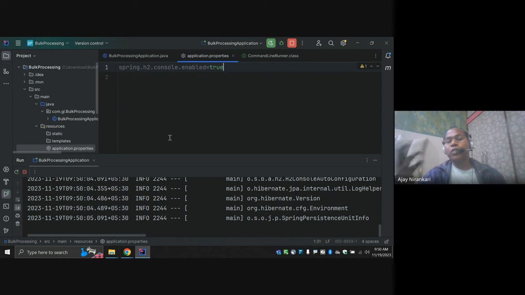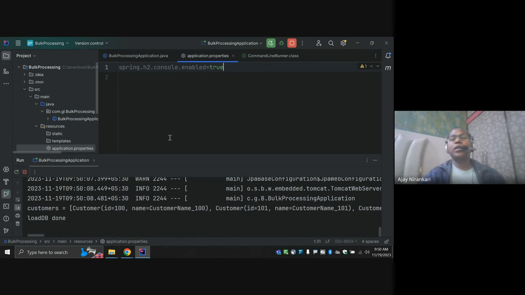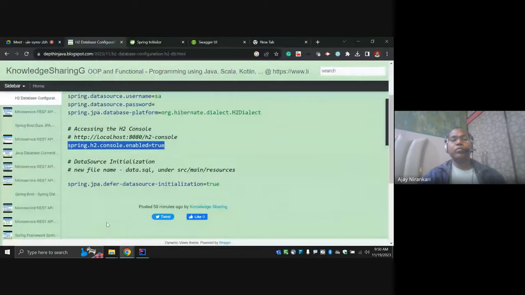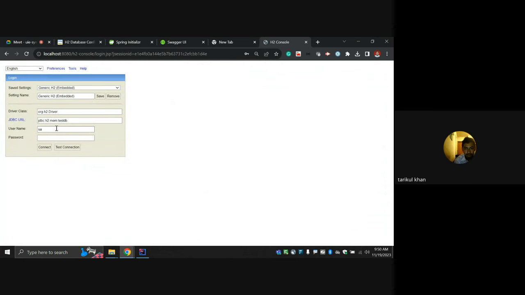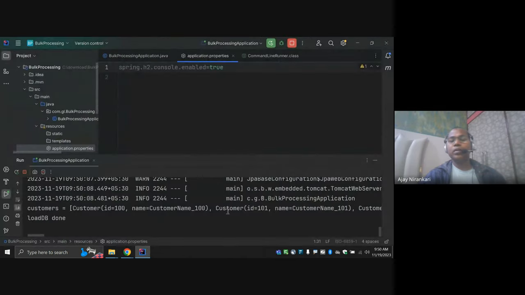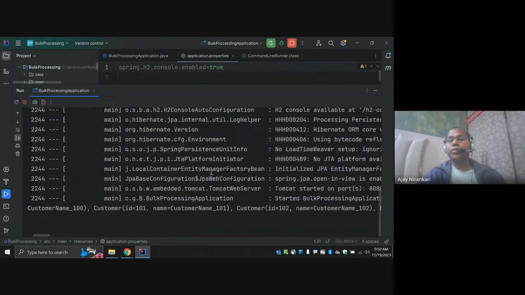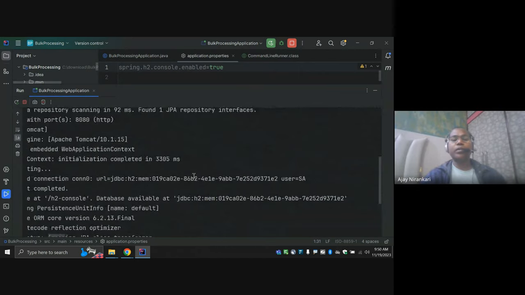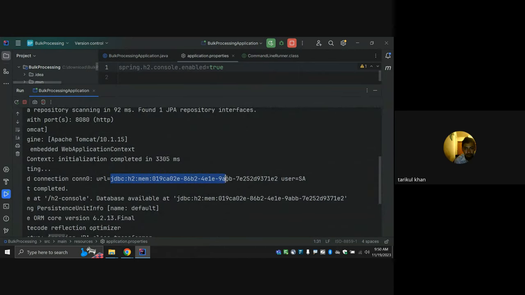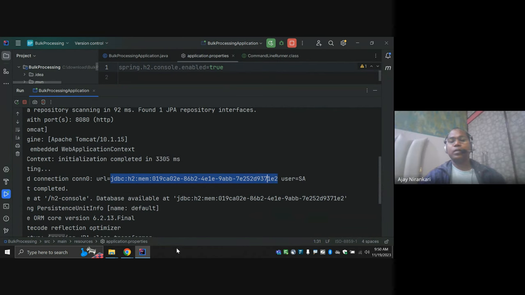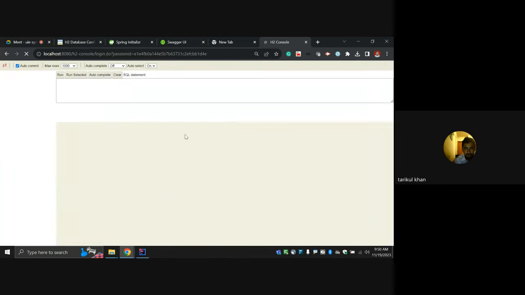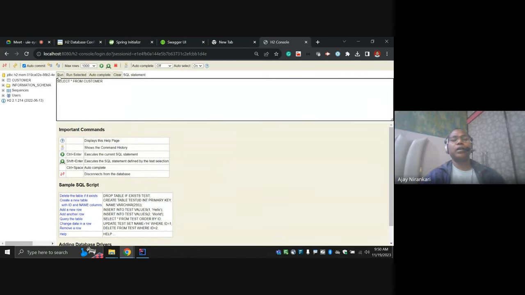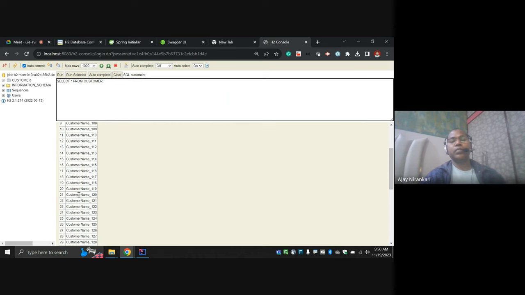Like you check in MySQL, similarly in the H2 database you can see it. So how to launch? This is the link. What is the database name? Here they generated a default database name, right? This is the default name they generated. Copy and paste here and just connect. Now we have connected and this is the customer table. Notice this is all the customers generated in the database, right?